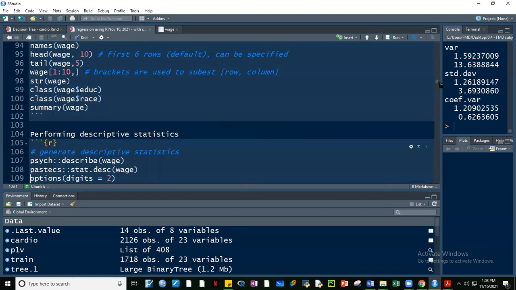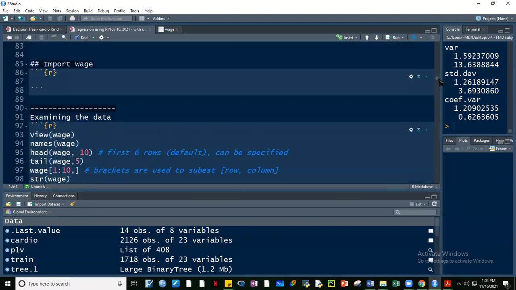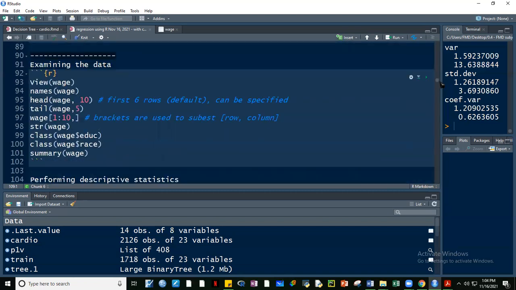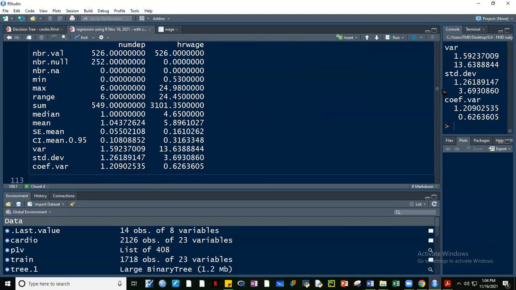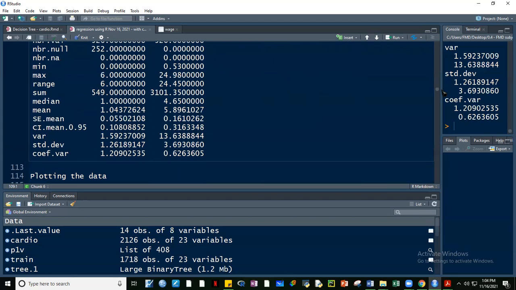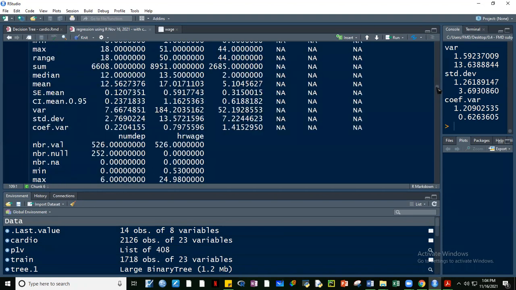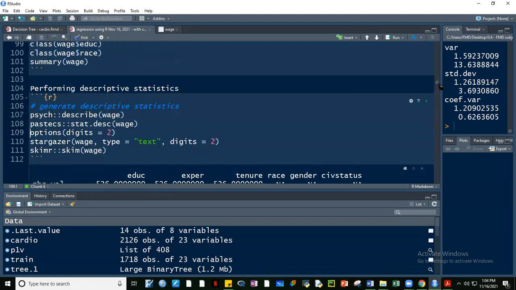So may mga similar dun sa describe function ni psych. Okay. So here you have standard deviation also, confidence interval, variance, standard deviation, and coefficient of variation. Okay. So that's one way. Although personally, medyo hindi ko gusto yung pag-present ng pastecs.